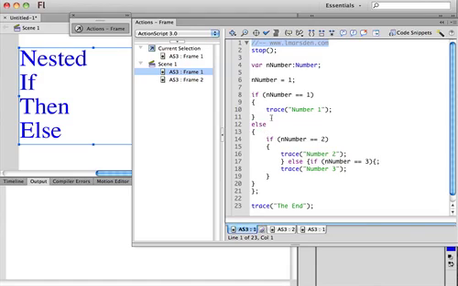So in a nested if then else statement, just to recall, if the number is set to 1, if number equals 1, then trace number 1. And once it's finished tracing 1, because this part is true, it would leave the nested if then else structure and then trace the end.